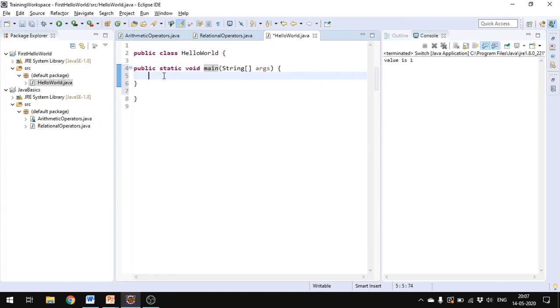Okay, let me print my first line of code. So System.out.println will print anything in the console. I have my console window on the right side. I'm just putting hello world. Okay, save it, then run. You will see that the text is displayed. Now let's play with some variables.